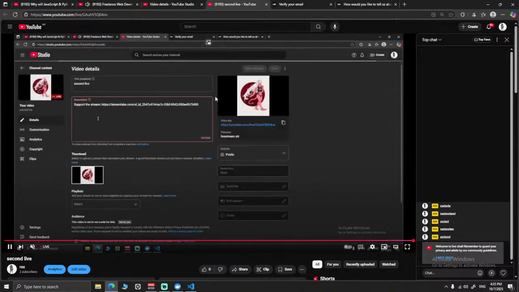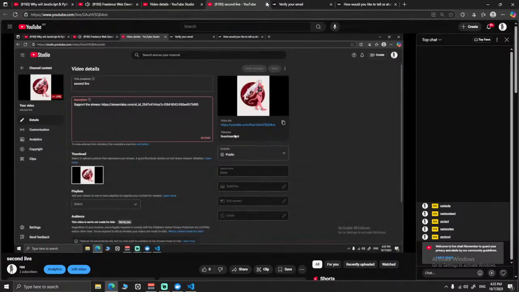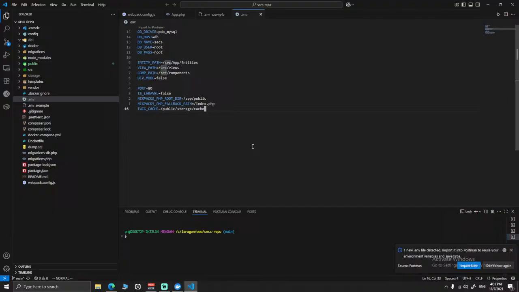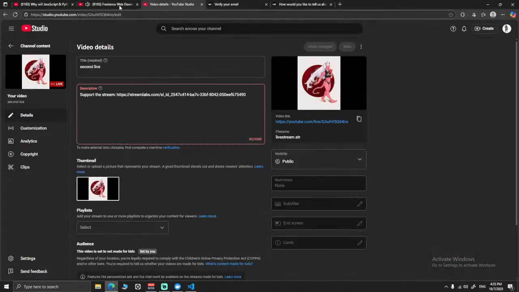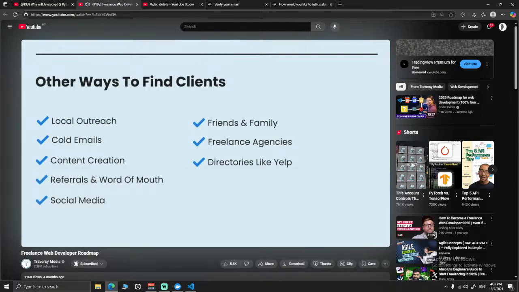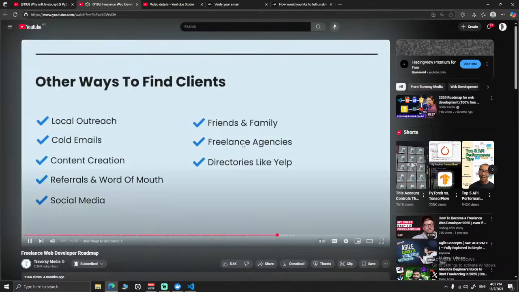There are also freelancing agencies that you can work with. I've never done this, but they exist. I guess they take a cut of your pay, but they also help you get clients. So again, not something I've done before. You can list your services on directories like Yelp, and this will help people find you when they're searching for web developers in their area.